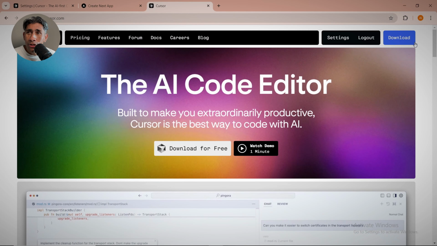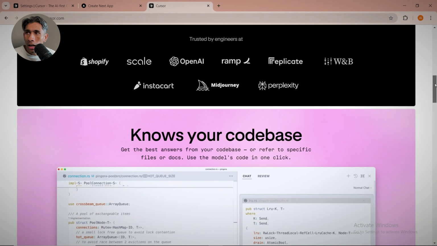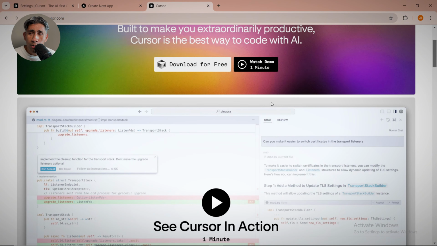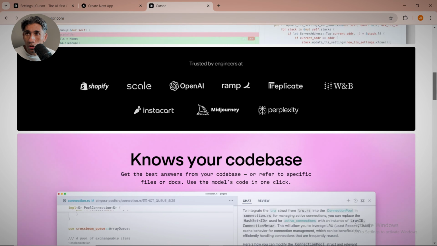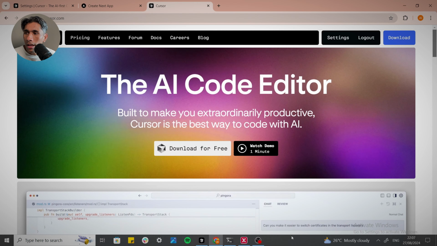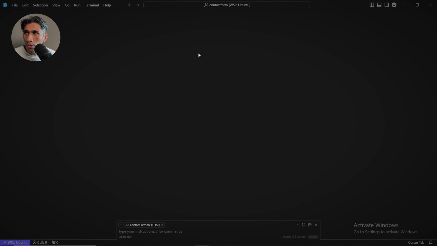The first thing we need to do is download Cursor, and you're also going to need to create your account. It's very straightforward, and after that, they also provide some tutorials that you can watch. I already downloaded Cursor, and now I'll be showing you how to use it.